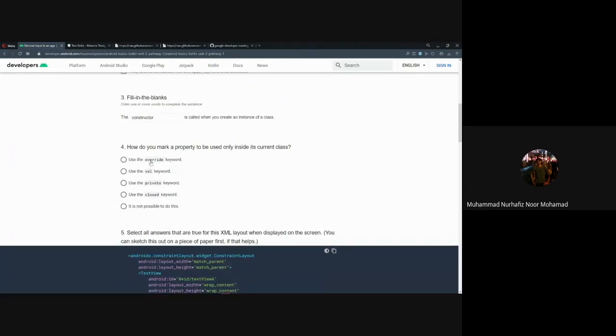The next one: how do you mark a property to be used only inside its current class? Use the override keyword. No, this is for overriding the parent. The next one, val keyword. This is for declaring a variable. The next one, private keyword. I think this is correct. This is to make it private only inside the class. And the next one, close. I think no. It's not possible to do this. No, it is possible. So I will go with the private keyword.